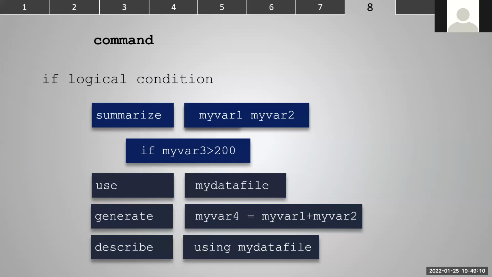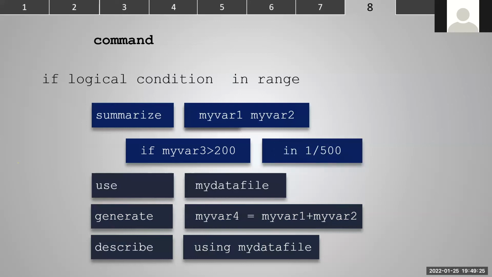And it can be made very complicated, the if condition. You can have conditions based on multiple variables. Then we can have the in range. For example, you can just specify that, okay, do this, but for the first 500 observations. So 1/500 is the way Stata understands how to specify the first 500 observations.